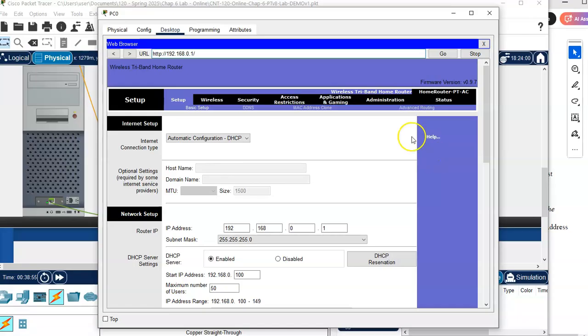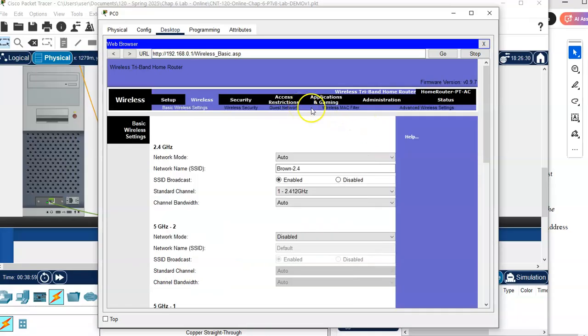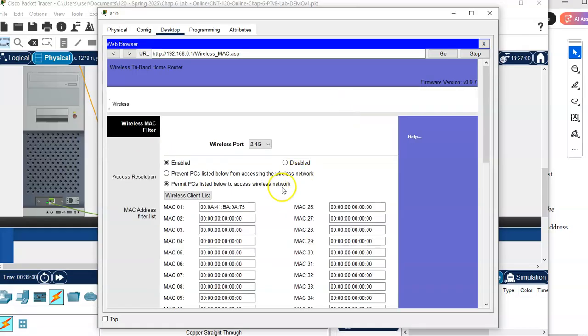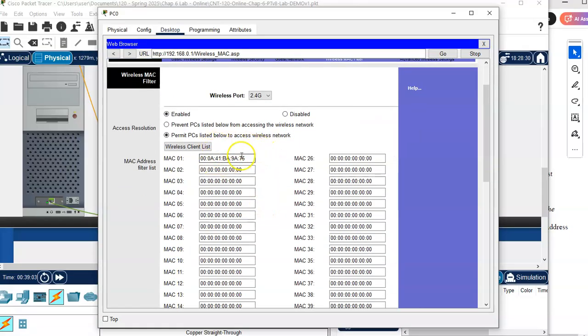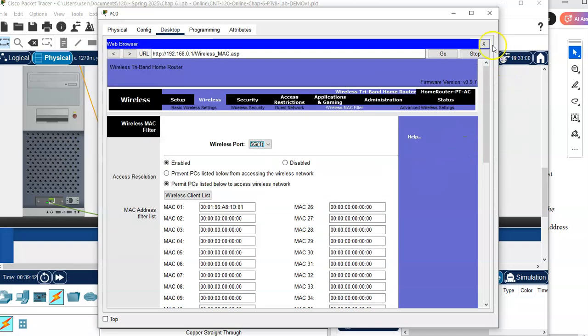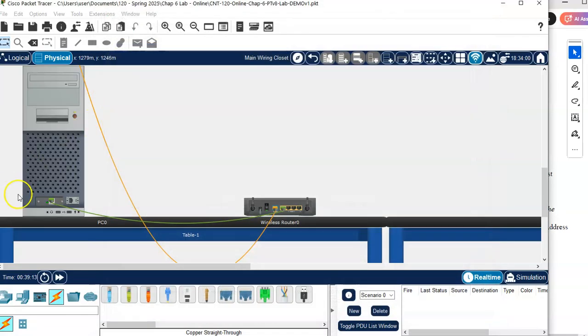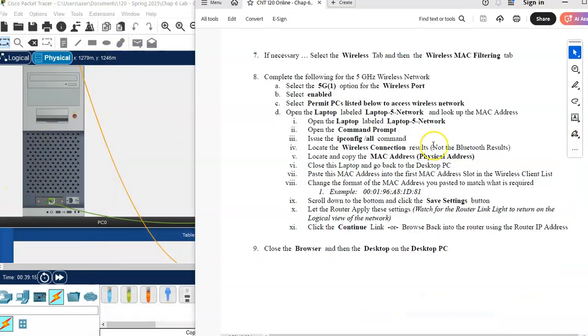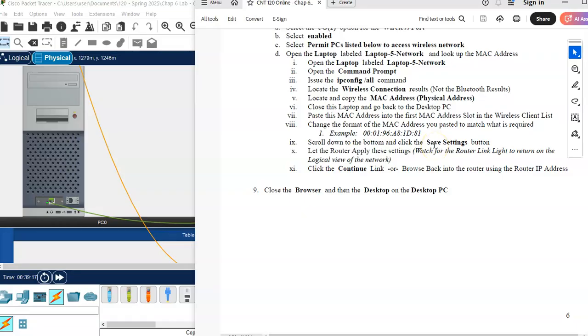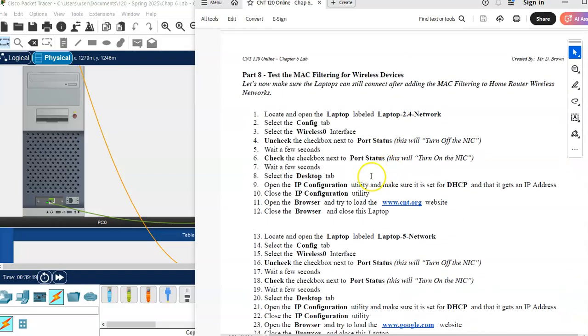And again, I just want to go to the wireless, and I want to go to the wireless MAC filter, and I'm just kind of making sure that the 2.4 MAC address is there. When I hit the 5 gigahertz band, here should be the 5 laptop in there. All right. Now that those are plugged in, I'm going to close out that browser. And what I'm going to do is go back to my laptops, and I'm going to make sure that they can still connect to the network.